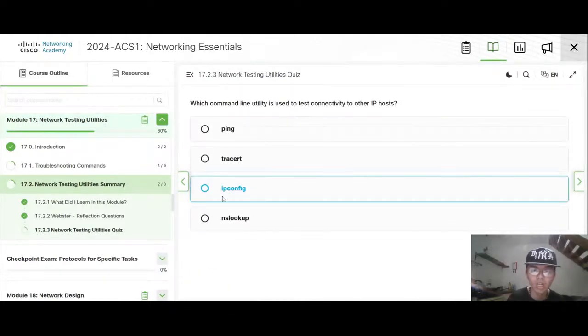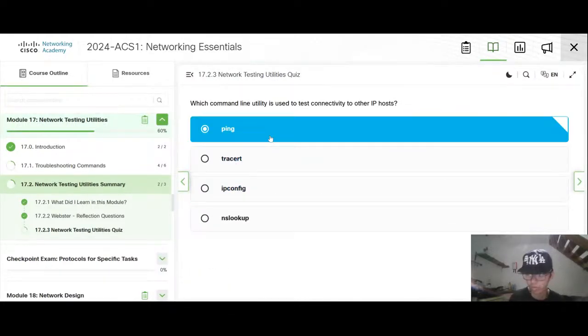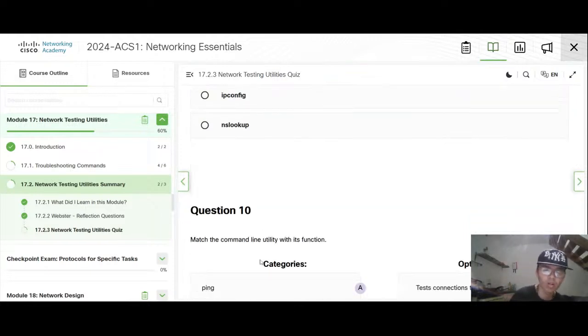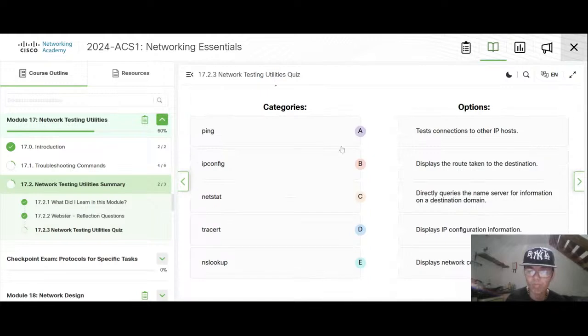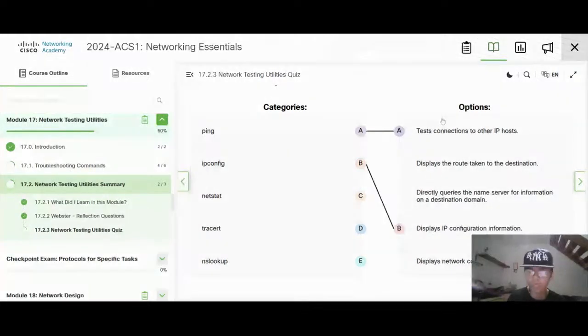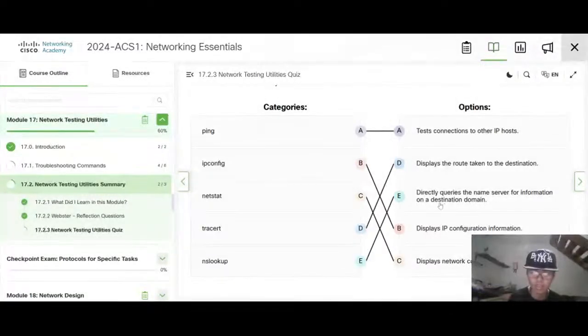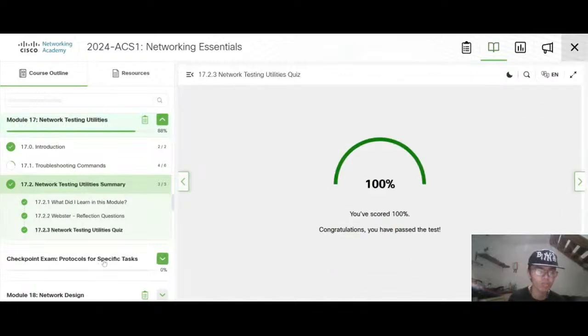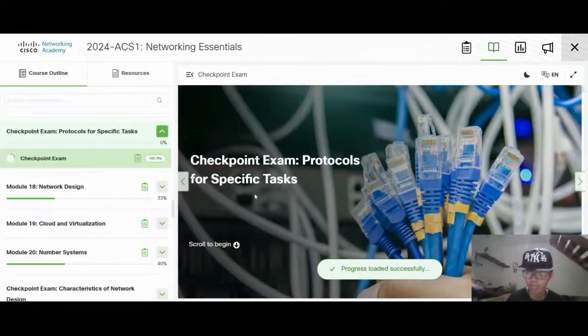Test to connect to other IP host. Another one. Keeping is to this traffic config, taken to the destination, temporary connections, and display. It requires name server for information. Okay, 100. Okay, let's see what is here on the checkpoint.